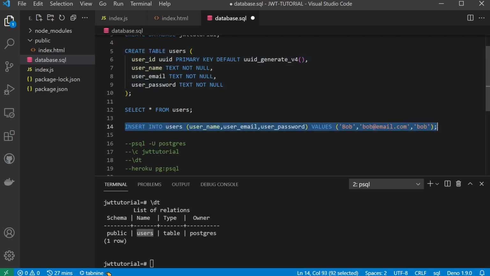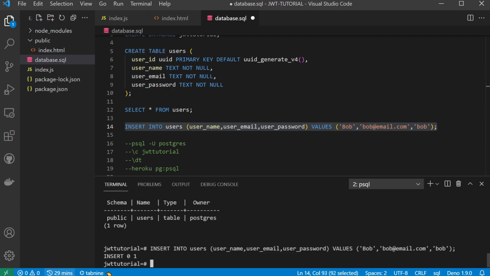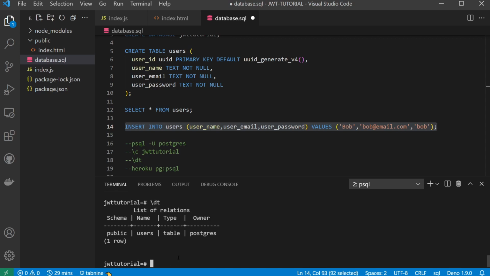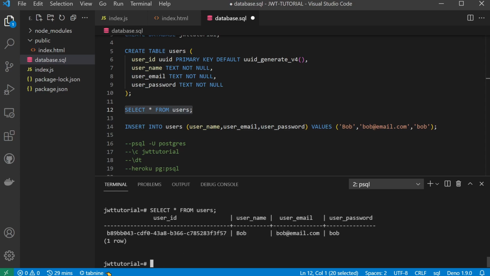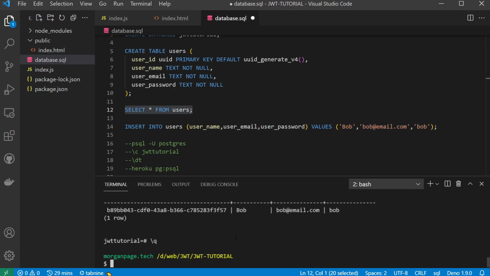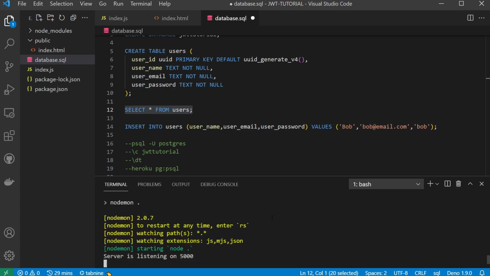Let's insert a dummy user, so we can copy like so, hit enter, and that means that it's inserted one row. You should be able to now do \dt, and that will say we've got one row in the users table, and we can actually do this line here, copy, paste, and as you can see, we have one user in our Postgres database. And this is this UUID I was talking about, quite a nice unique ID there. Okay, I'm going to Control-C and quit out of there. I'm pretty well done with our database now. So let's start accessing this database in our code.